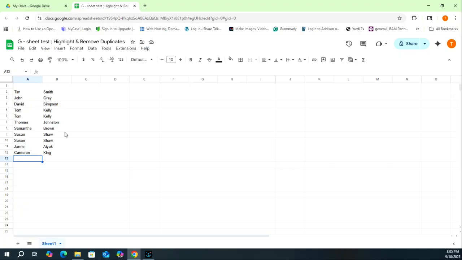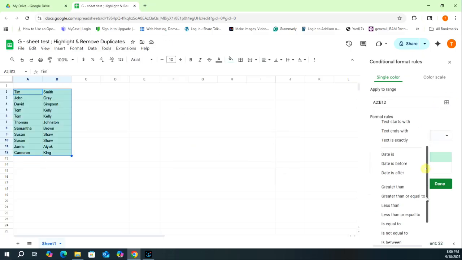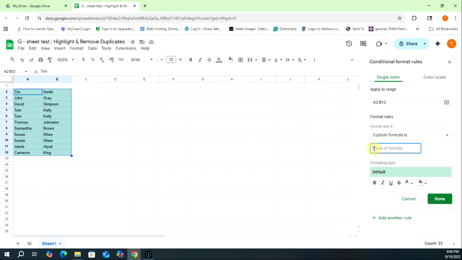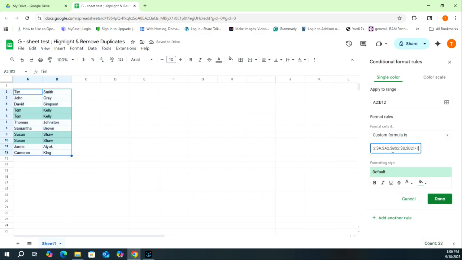So to do that, I'm just going to go to Format, Conditional Formatting, and here I'm going to select my data range. Then in this cell, I'm going to choose a custom formula, and then I'm going to enter the COUNTIF formula. But I have it in my clipboard, so I'm just going to copy and paste it there. If you need it, I'll put the formula in the description of this video.